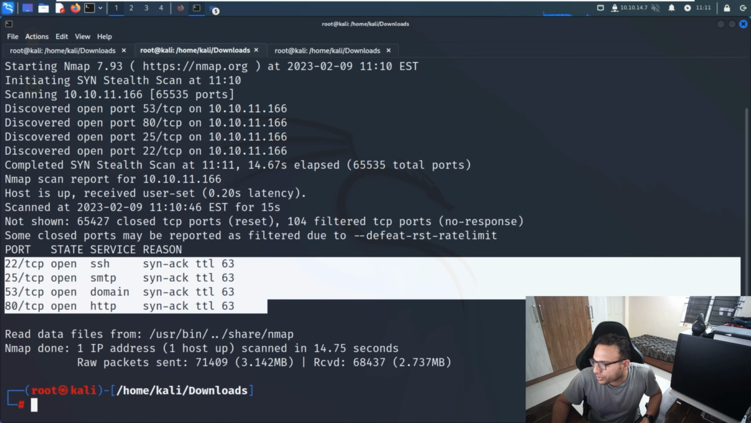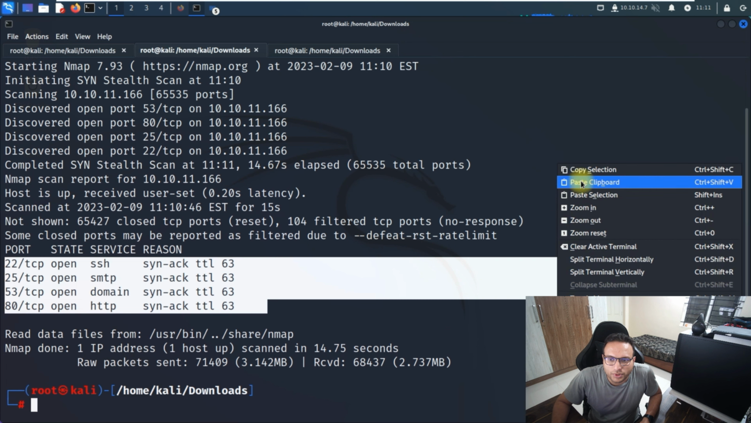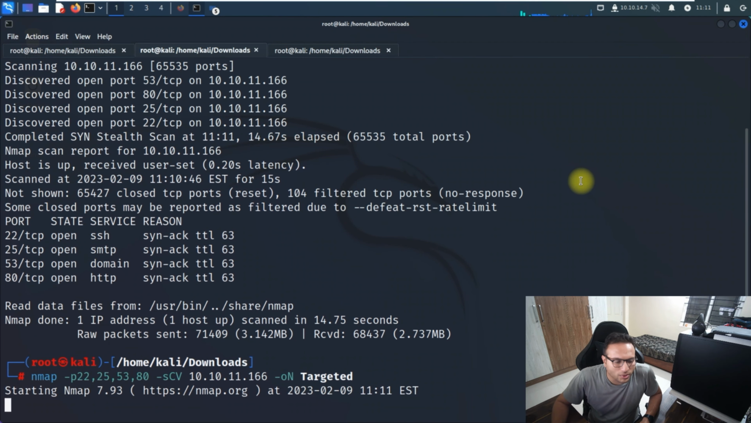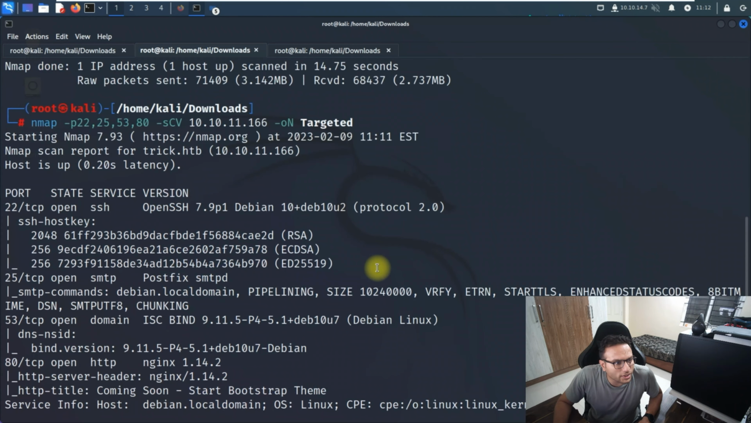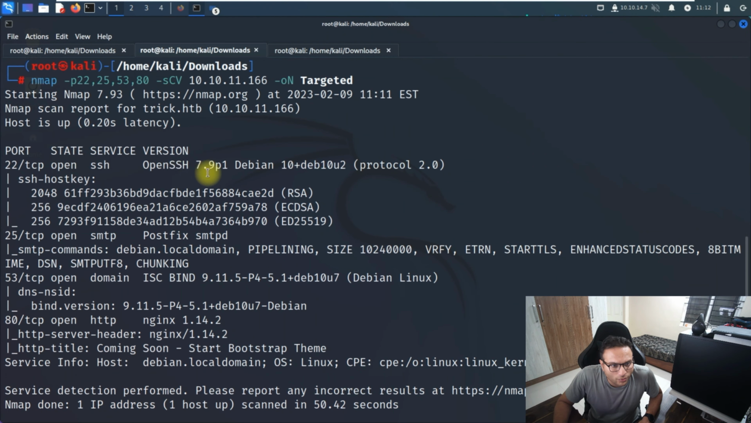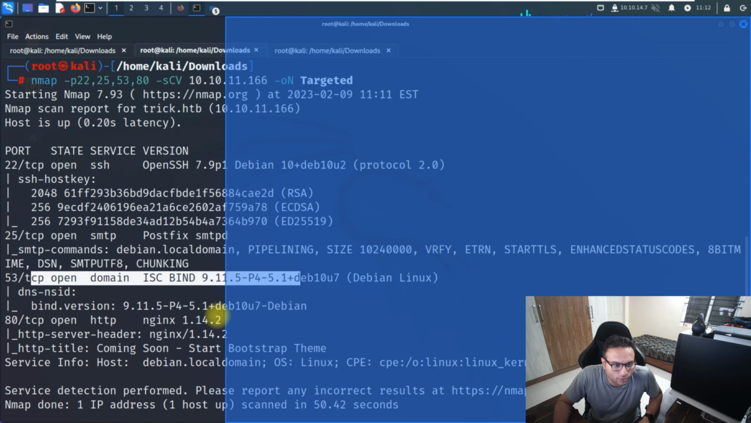Now we have to run nmap once again with these ports just to see the details about them. Just give me a minute, let me run this. We'll wait for the output now. Now we can see multiple details, including the version of OpenSSH 7.9p1. It's Debian, so the target server is a Linux server, that is straightforward. SMTP is Postfix, port 53 is domain, and port 80 is running over there.